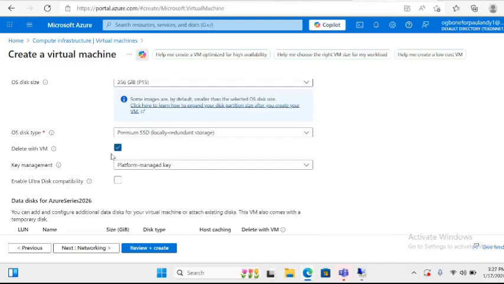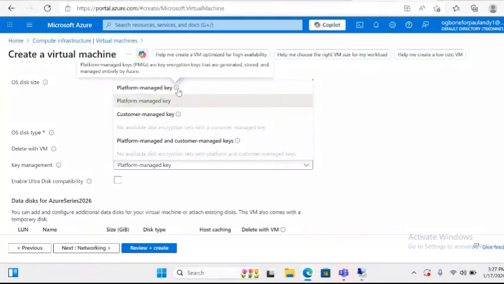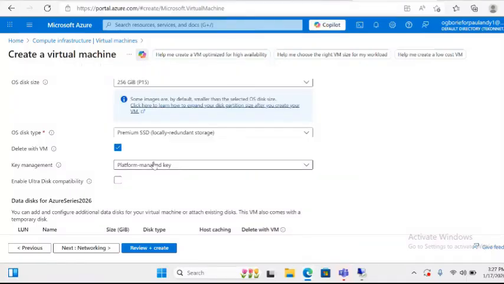Now, the key management, you can have either platform managed or customer managed. You see that for customer managed key here, it is grayed out because we have no available disk encryption set with a customer managed key in this environment. So obviously this will not work. Platform managed key means that Microsoft will be the one in charge of that management. That is that. We pick that.